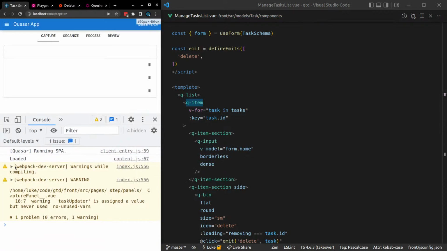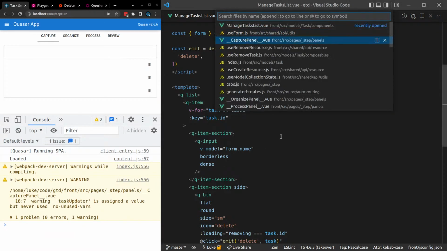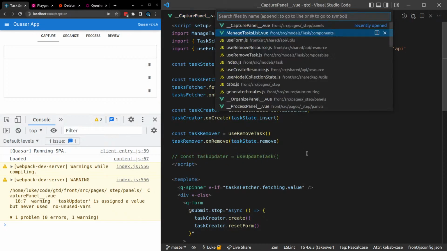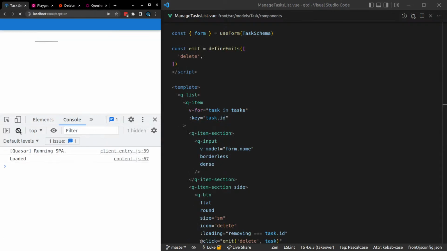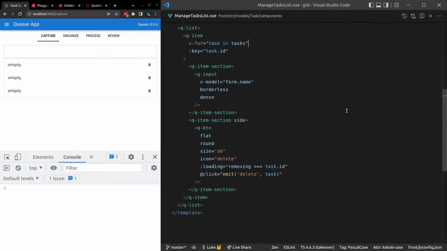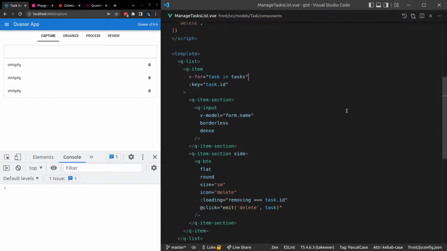See what problems I'm getting here. Yeah, okay, it's just complaining that I'm not actually using the task updater. Yeah, right, we'll get to that in a little bit. And let's see if that form is working. Yeah, cool. It looks like it is. But they both need to have their own form. Crap, so maybe this isn't the best way to do it.